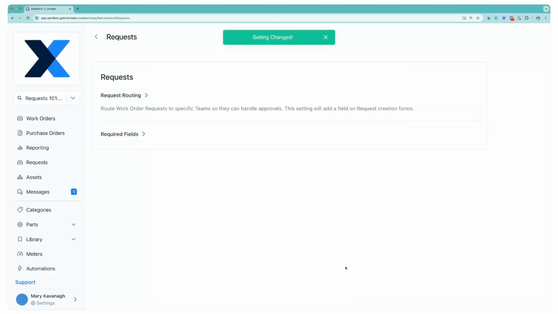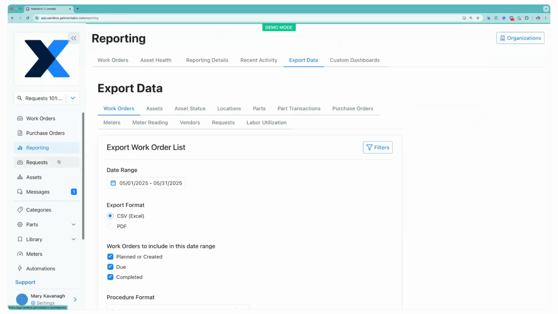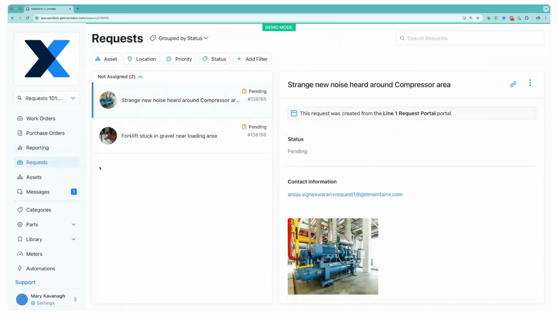That's done. Now, if I go back into my requests right here, something that's actually, I would say, pretty interesting is that it's going to be grouped. You see how here we see not assigned? Keep an eye on that. When we come back to this page later on, you're going to see something a little different. You're going to see them broken down by that request routing team. So that's why we want to do that.